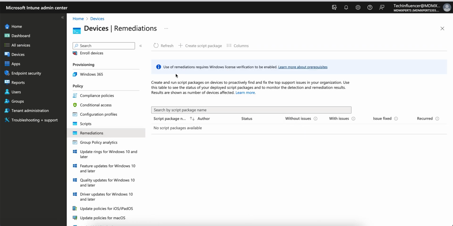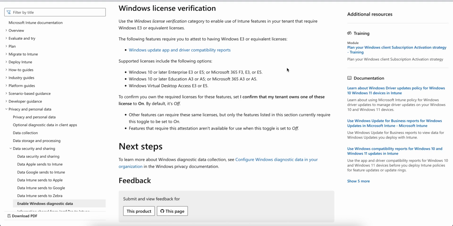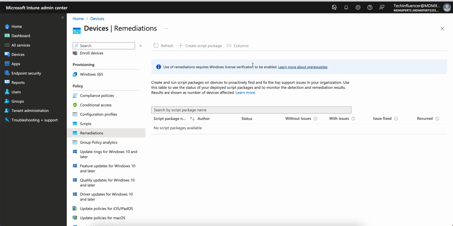Just click on that. The first thing you see here is that use of remediations requires Windows license verification to be enabled. This is the first requirement. If you want to learn more about what Windows license verification is, it enables the use of Intune features in your tenant that require a Windows E3 or equivalent license. The supported licenses are these. You can check this.